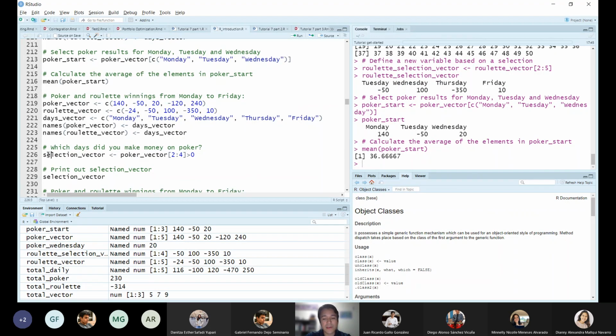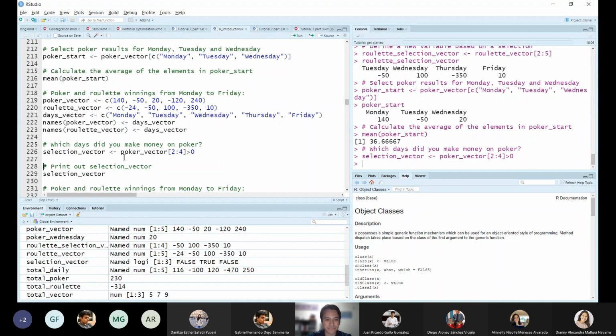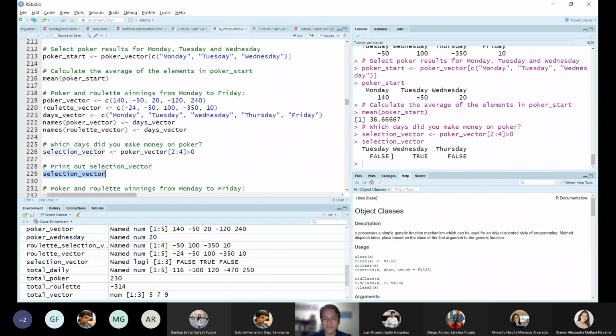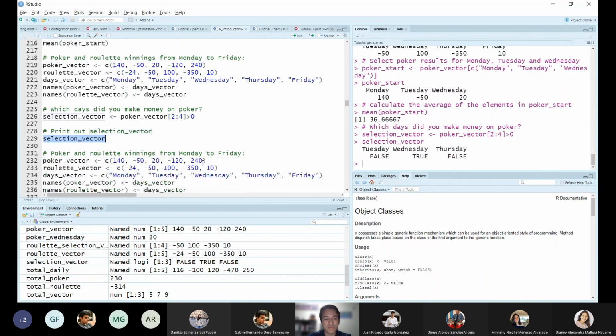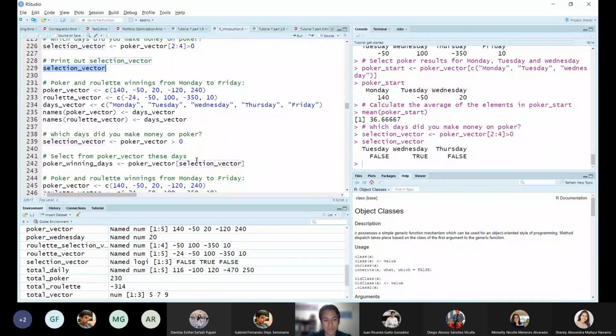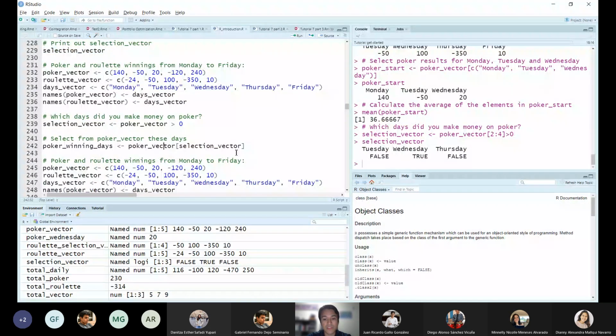We can also use a logical vector in order to subset. If we use a logical vector, we're only going to get the true ones in the selection. So poker vector from Tuesday through Thursday, which one of them was a winning night? Our selection vector is false, true, false. Once we use that to subset, we are going to get only the true one. So in this case, only Wednesday.